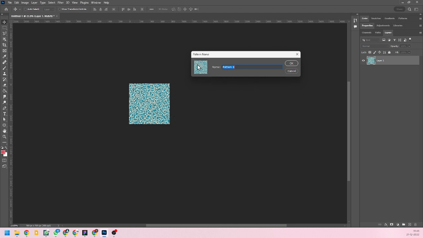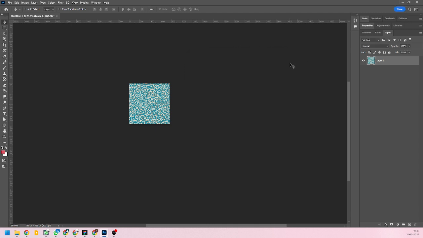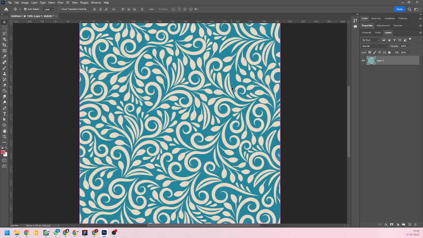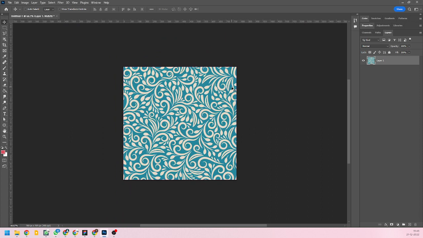So this is the correct way to define the pattern. I'm gonna say OK. Now it seems as if nothing happened, but actually we have successfully defined this pattern, and we can basically close this file and start with a new one because it got saved in Photoshop's pattern library.